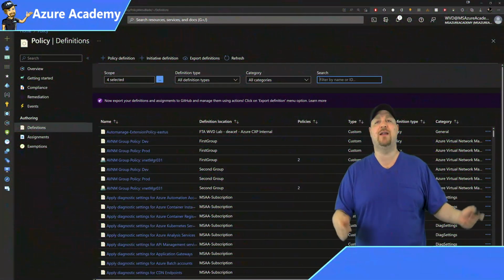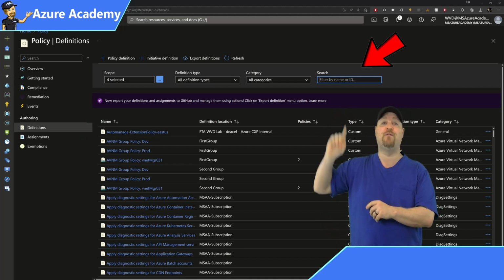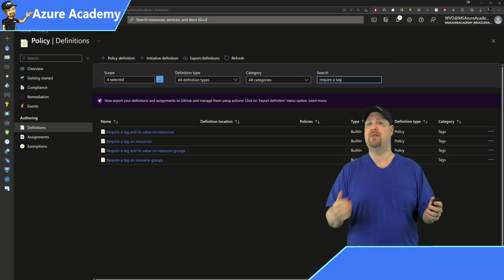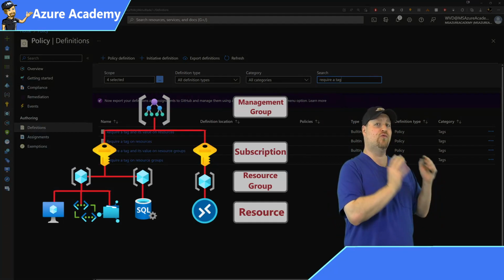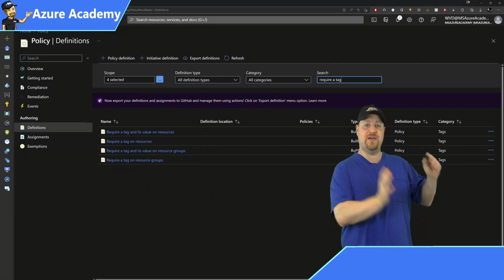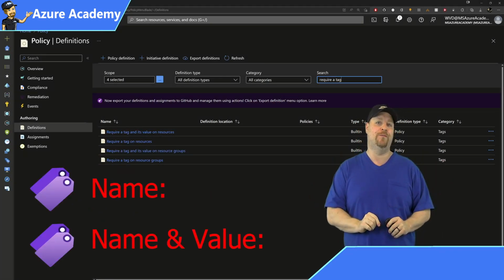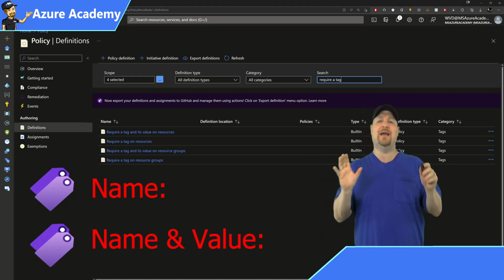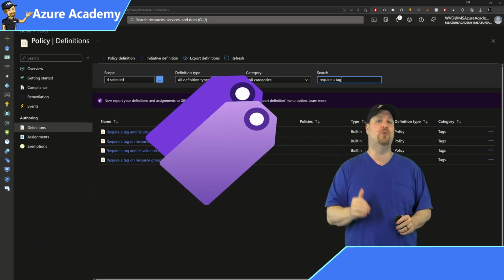Here in the Azure Policy Center, click over there and look at your definitions. Search here for require a tag, and you'll have two different ways that you can apply this policy, at the resource group level or at the resources level. Next, you need to choose if you want to enforce a specific tag name or a tag and its value. Now, there really isn't a right or wrong way to do it, but you need to take a minute and think about the tag or the tag and its value that you want to enforce.